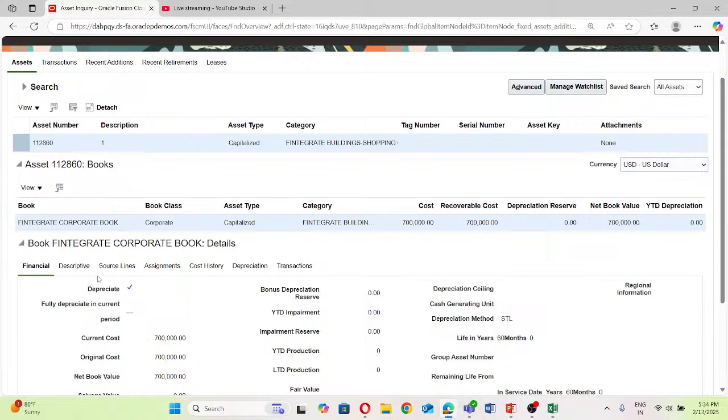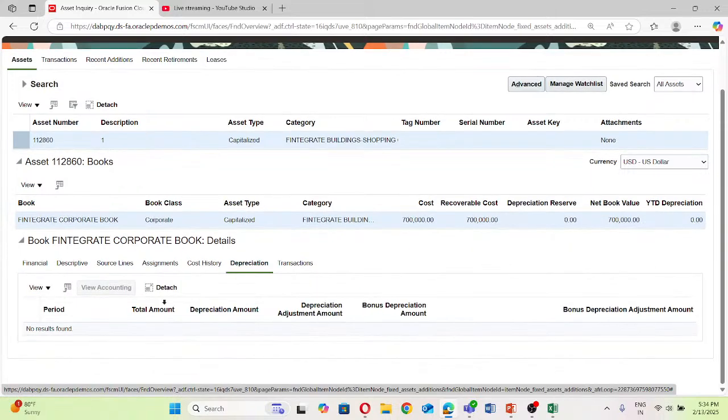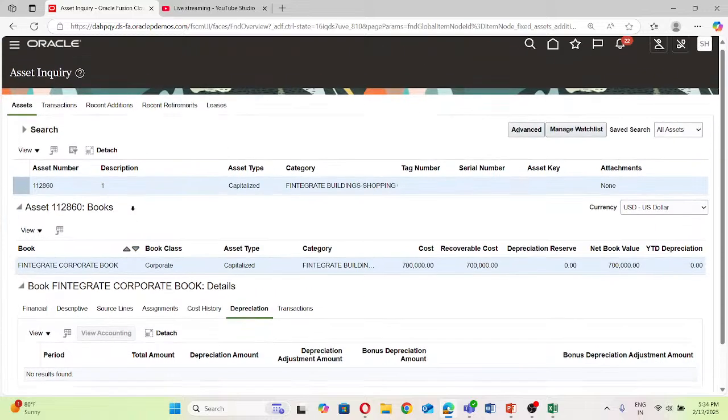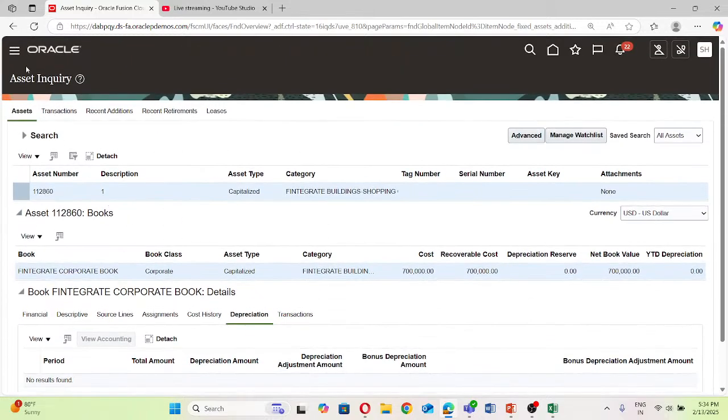Okay, let me show you first the depreciation, and then we will calculate it. See, if I click on this depreciation here, no depreciation is visible, if any asset I will find.